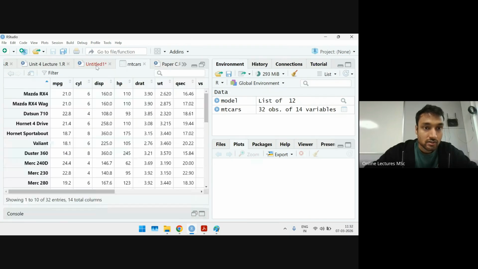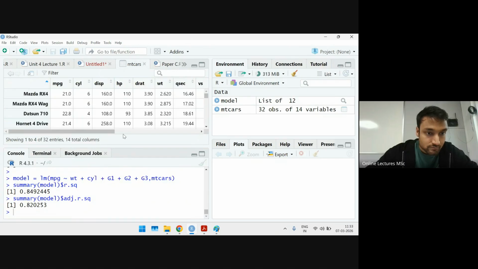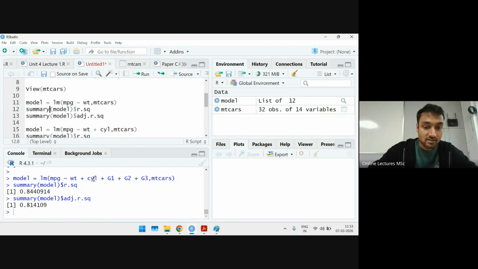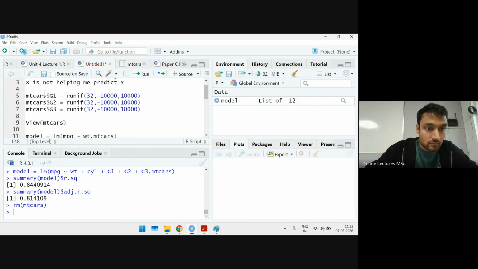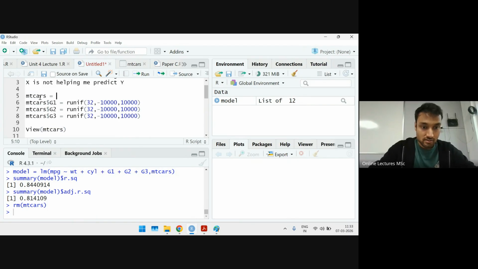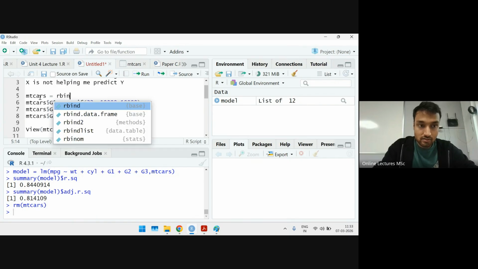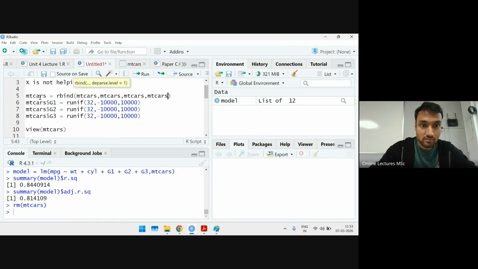Okay. Let me just give it another try. Or let me maybe increase the sample size if that works. Let me do one thing. I'll increase the sample size. Let's say rbind mtcars to 4. Let's make it into 5 for that matter.